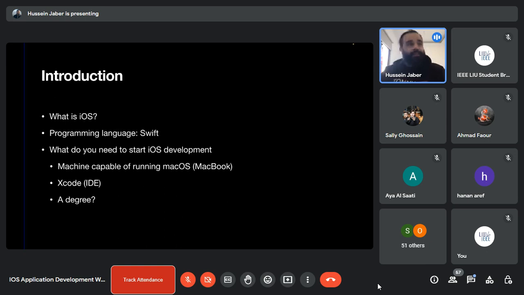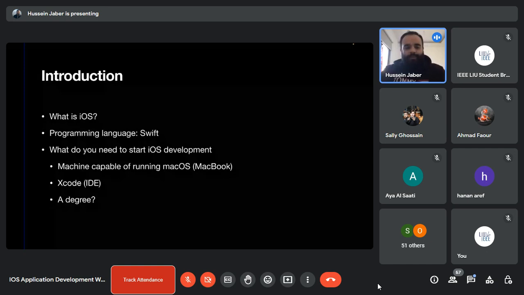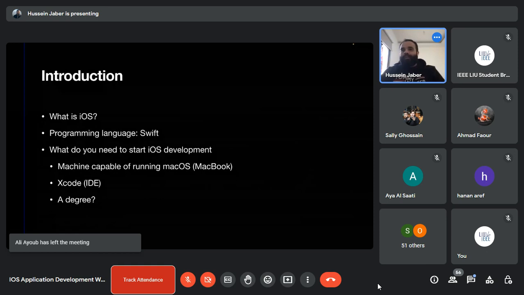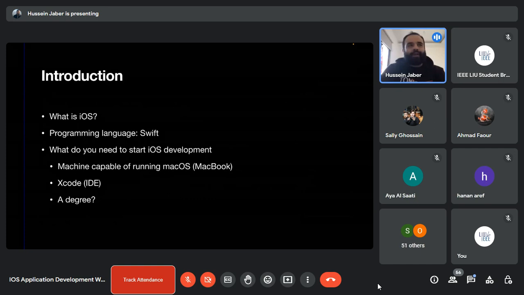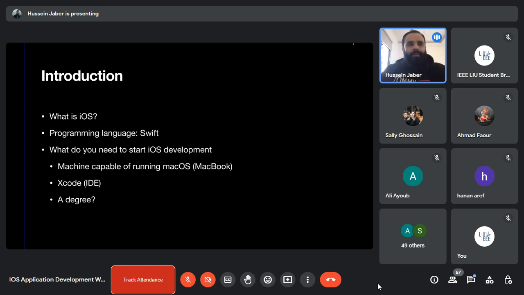So what do you actually need to start iOS development? You need a machine capable of running macOS, so it's basically a Mac, either an iMac, a Mac Mini, or a MacBook. Yeah, this is a bad limitation, but you can't escape from it. There are some workarounds. People build what's called a Hackintosh. It's mainly a Microsoft device where they install some tools and will be able to install macOS, but sometimes it breaks on the next update. So it's not a guaranteed solution.